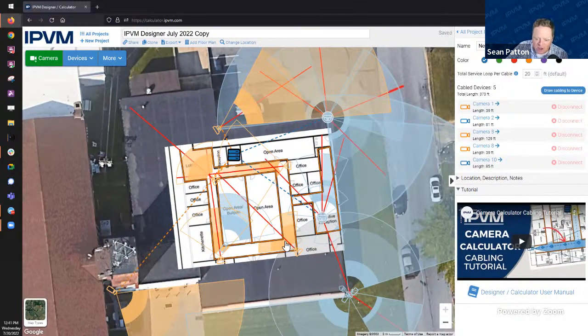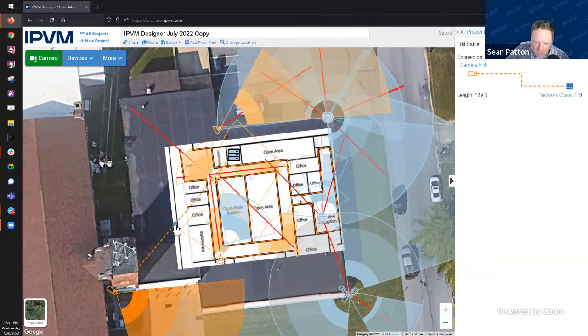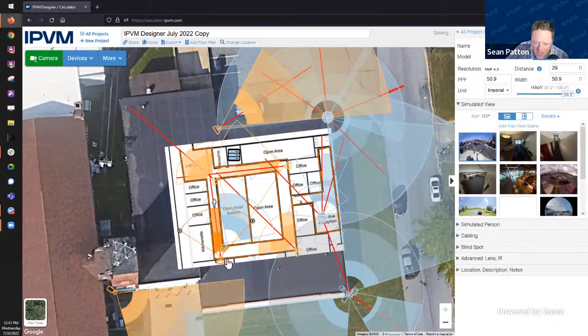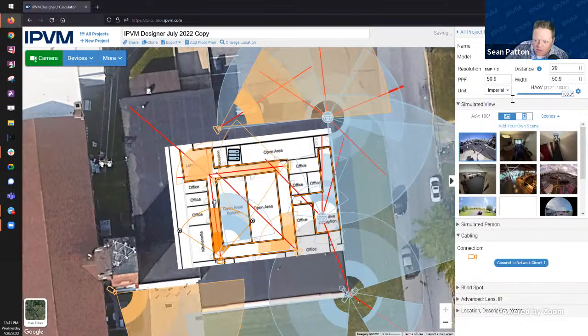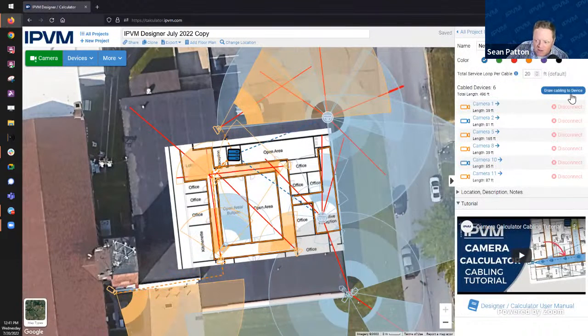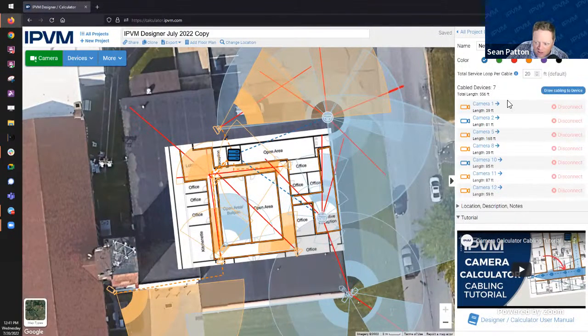Now you might say, okay, but this isn't really the way the cable is going to run. Well, we do give you some dots that you can grab onto to do a little bit of a better cable path to what's actually connecting. You can also come in here and from the camera side, connect to network closet 1, and it's going to do a direct connect to it. So it'll do that straight line. The other option we have, if we do draw cabling to device, I can click here and then click there. And so I can sort of draw my path out a little bit better.